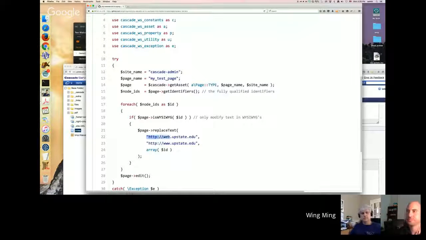So here I am looking for something like this, because we have a web server for development, and then a production server, www. We accidentally put in something like web.upstate.edu. We need to replace everything using www.upstate.edu, to make sure all the links work outside the firewall. You can do something like this, a simple string replacement.